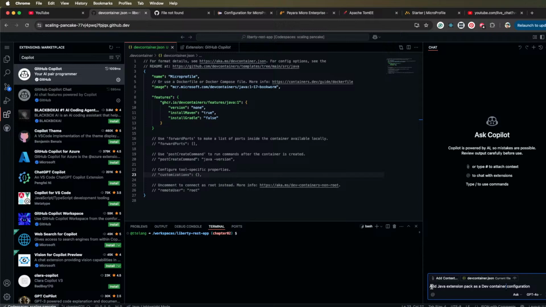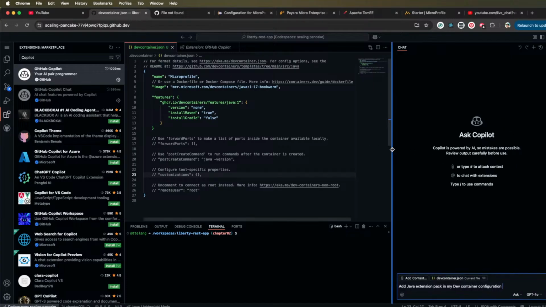So I would say add Java extension pack in my dev container configuration. Now there are two ways to do it. One is you can ask Copilot to give the code, or you can ask Copilot to change your code.